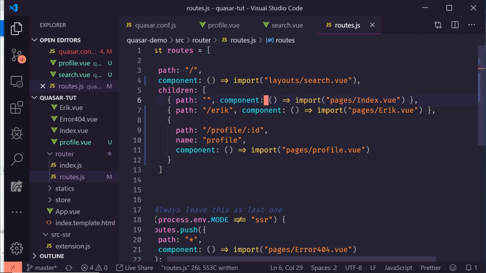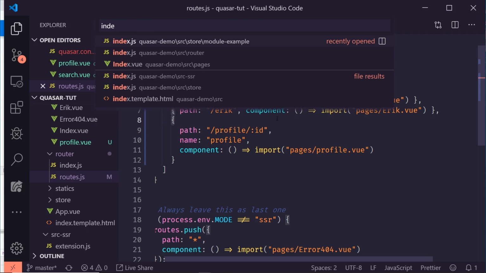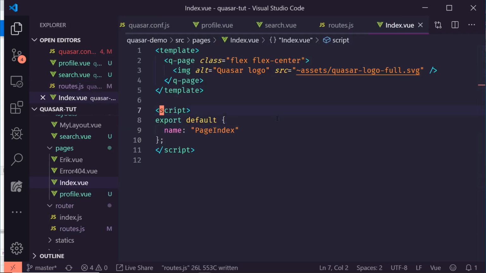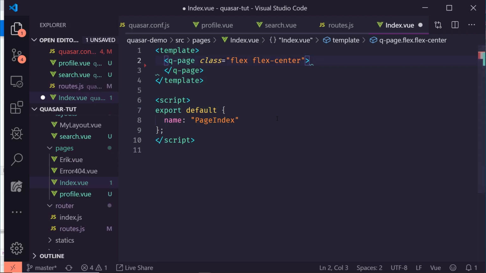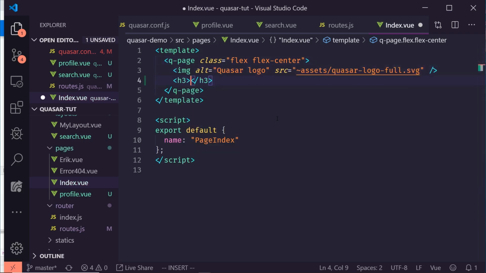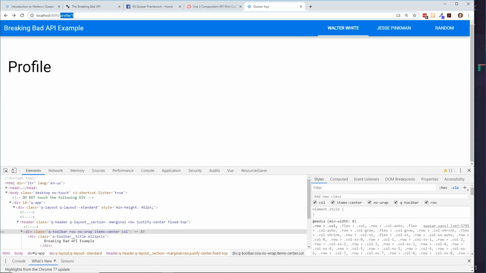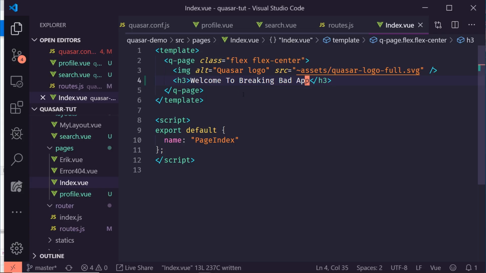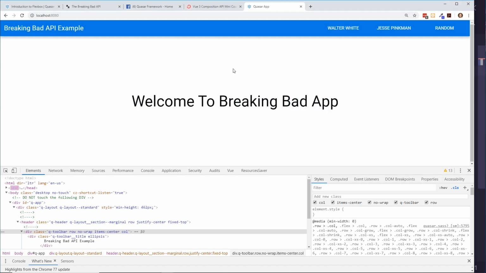And then our default route is still going to the index.view. I don't really care about that right now. But if we open up index.view, it just has the Quasar logo. I could just put in something like, hello, welcome to Breaking Bad app. And so if I go to the root, welcome to the Breaking Bad app, delete the Quasar logo here, sweet.